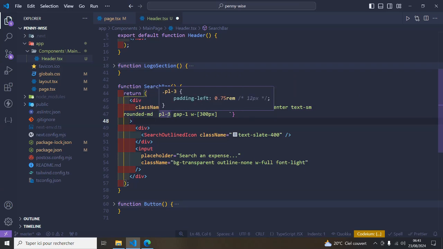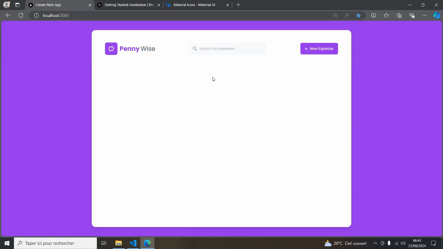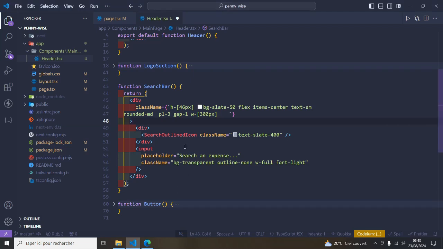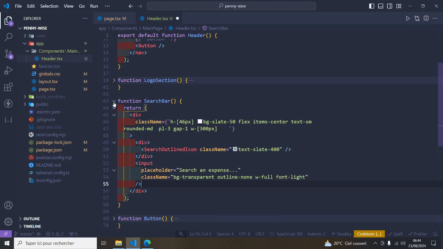Also, I'm adding a little bit of padding at the left. The gap is going to be 44 pixels, just to make sure that the search icon is aligned with the input, and the width is going to be 300 pixels. And inside of it, we're going to use the icon, and we're going to use the input. The input is going to have all of these utility classes. And notice here, we're using the background as transparent, just to make sure that it's going to take the background of the parent div. So that's for the search bar.